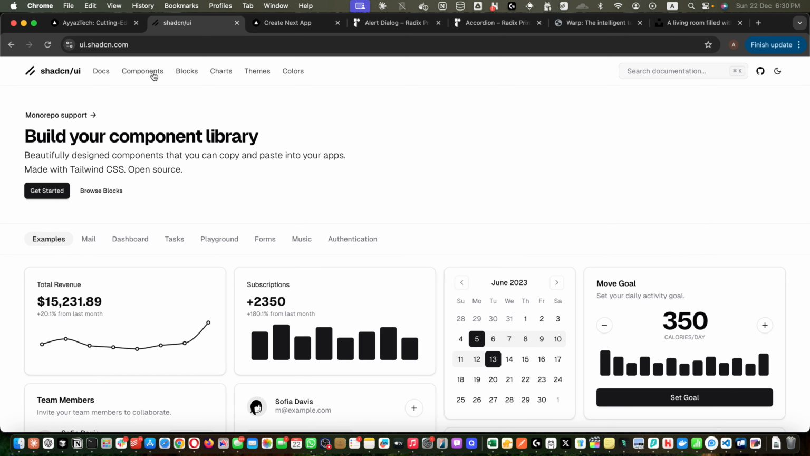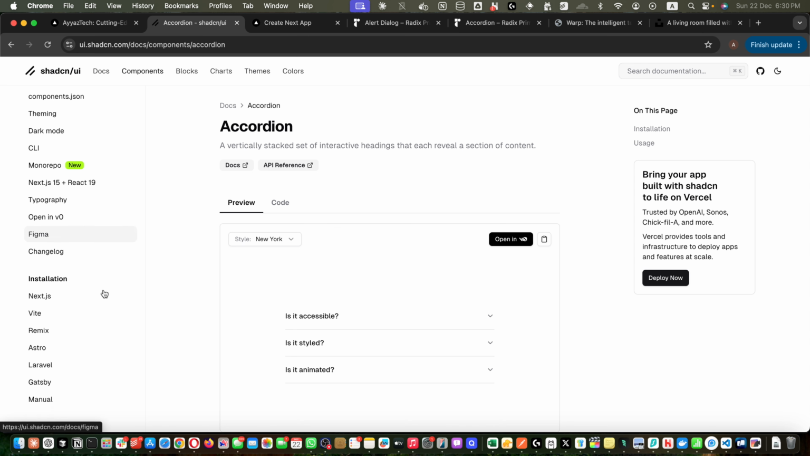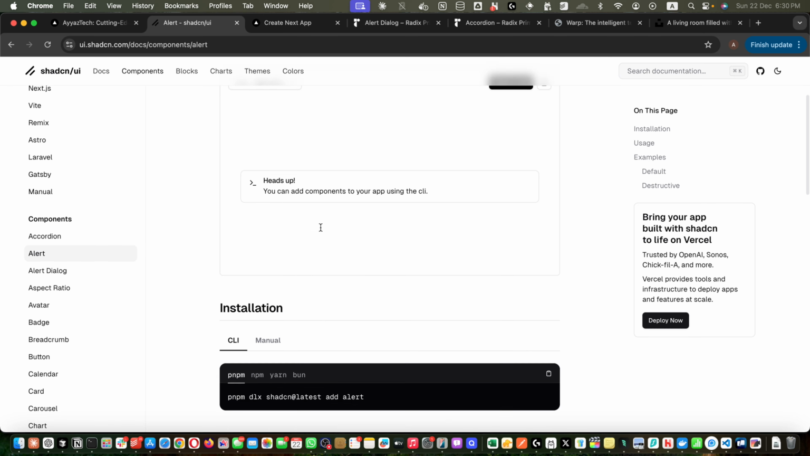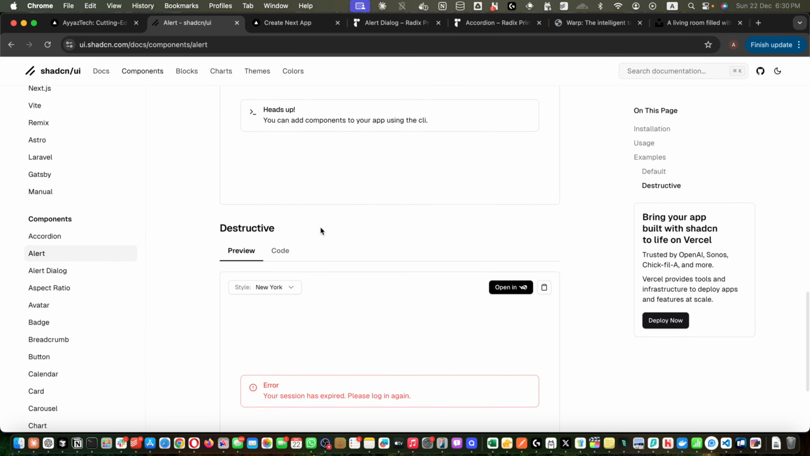Today we are starting an exciting journey through ShadCN UI's awesome component library with Next.js. In this series, I will show you how to use every single component, making your Next.js projects look professional and feel amazing to use. Each video will break down different components so you can follow along easily.